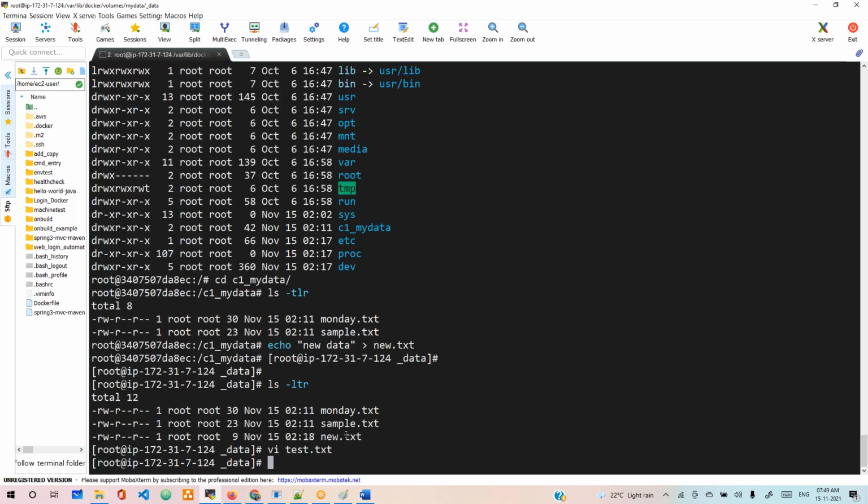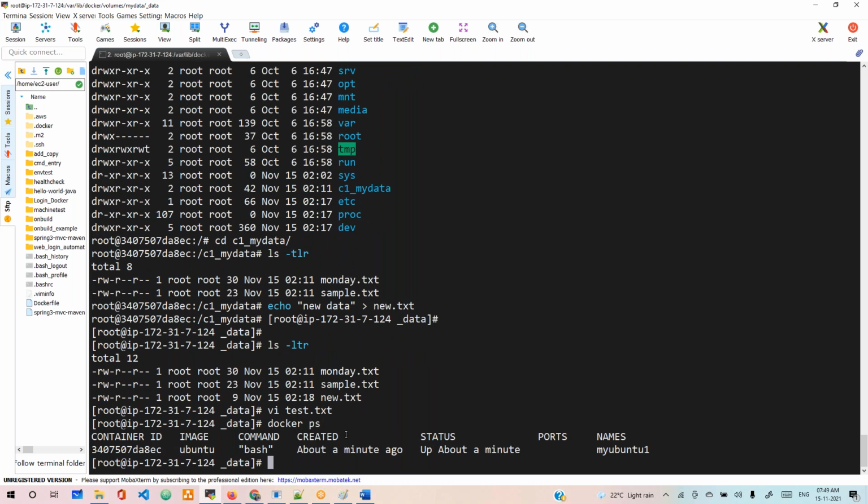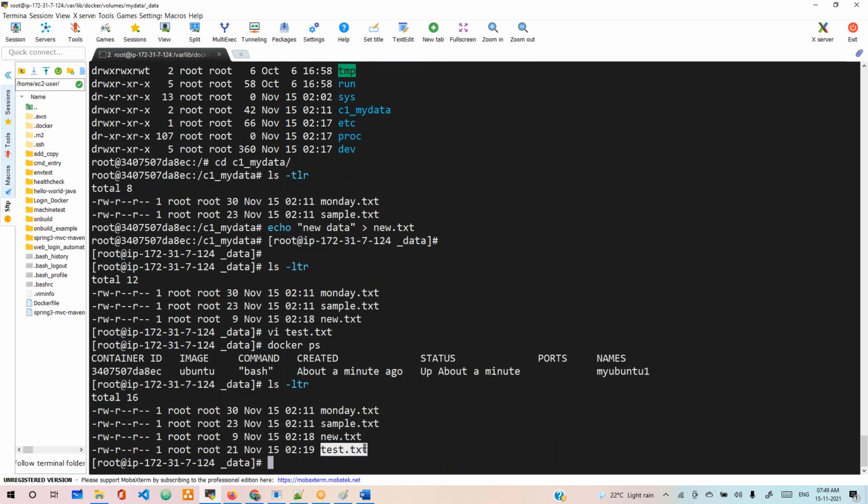Now let's see docker ps. Now I created one file. That file is what? It's a test.txt file.